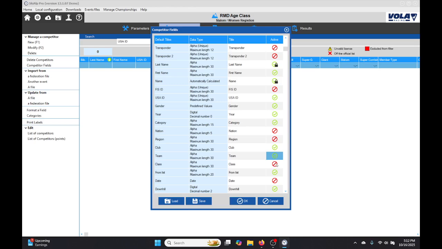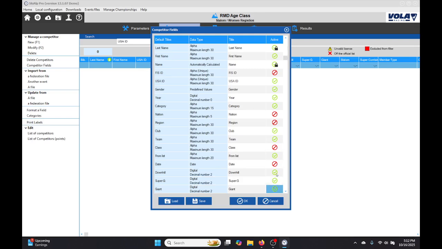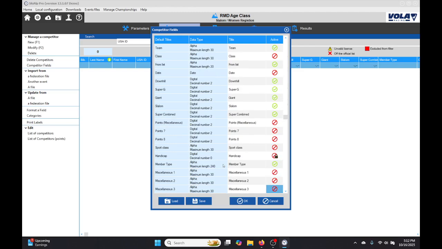Class is different than category, but category handles what we need here, U10s, U12s. From list, date, all of your points fields, and some additional fields are available. A lot of times we use some additional fields. And while these are additional points fields, they can all be renamed.